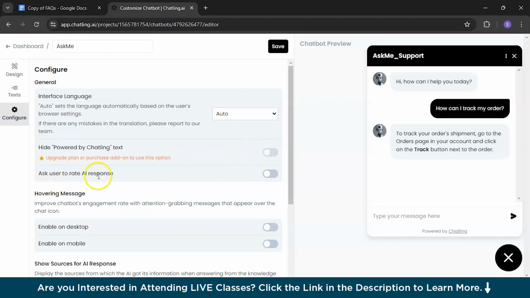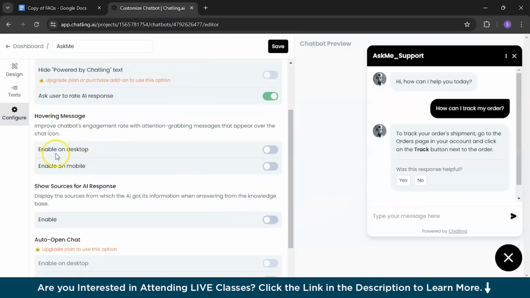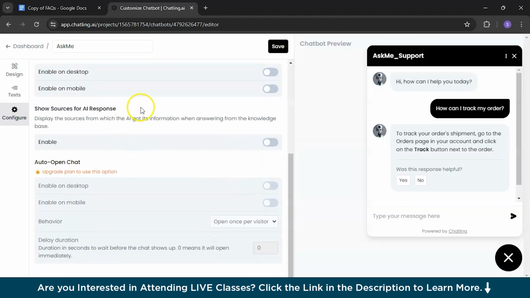Ask a user to rate AI response. This is very important because you always find a reason to improve and then rate it. So let's do this. Hovering message, enable on desktop, enable on mobile. So let's keep it. I like it like this only, disable option, because sometimes it gets clustered. So basically, I will not enable it.